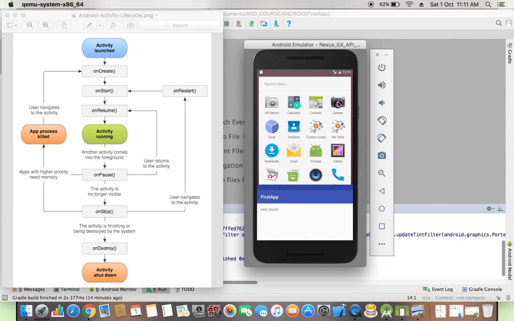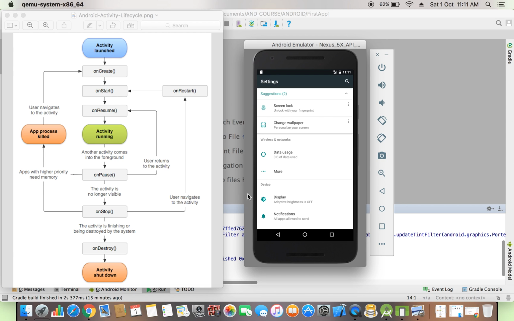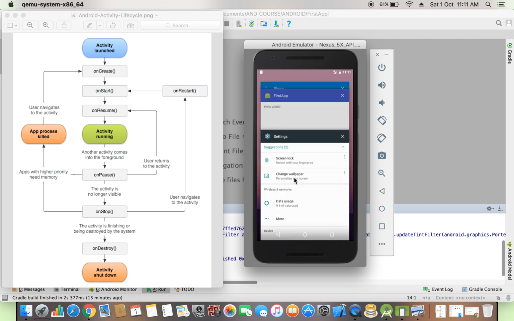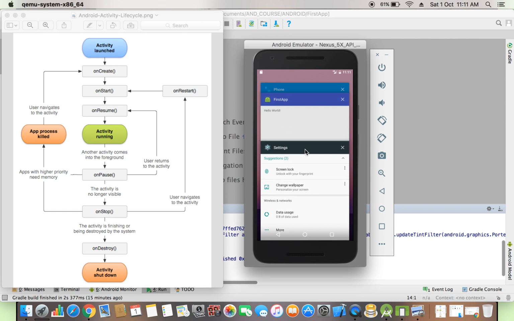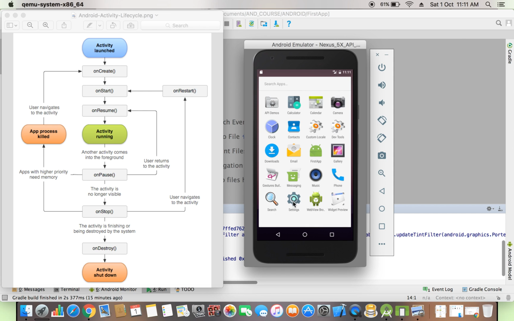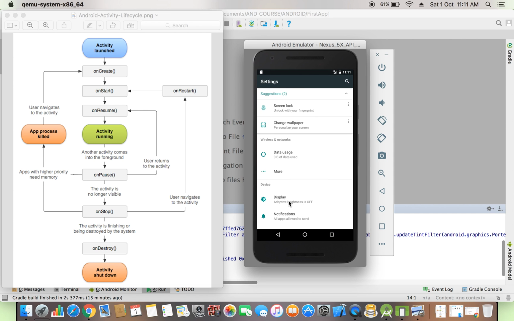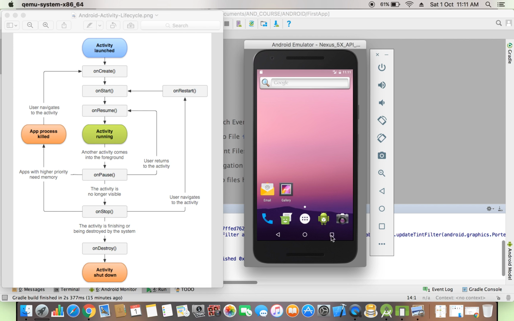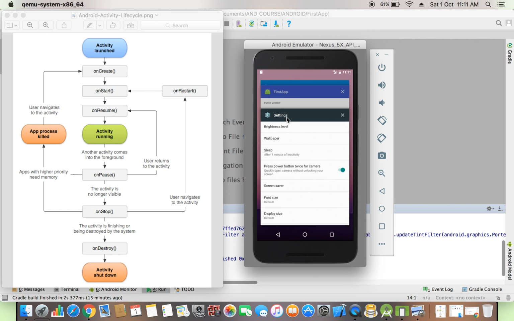We are taking one other example, a default example. Click on Settings, and it shows the first activity. What I'm doing is pressing the back button. It stopped the activity. I stopped the activity, but I want to restart it. Once I click on Display, the activity was stopped but is running in the background.